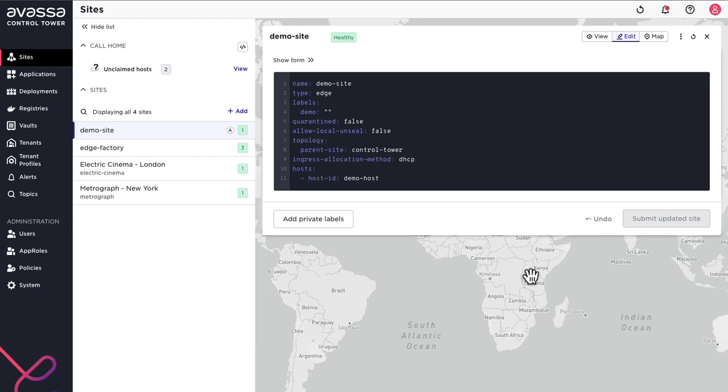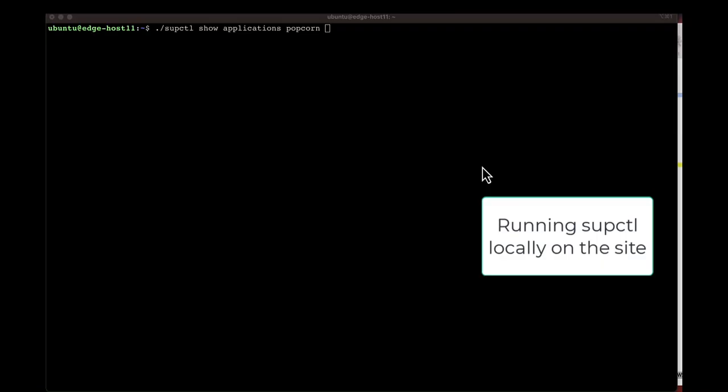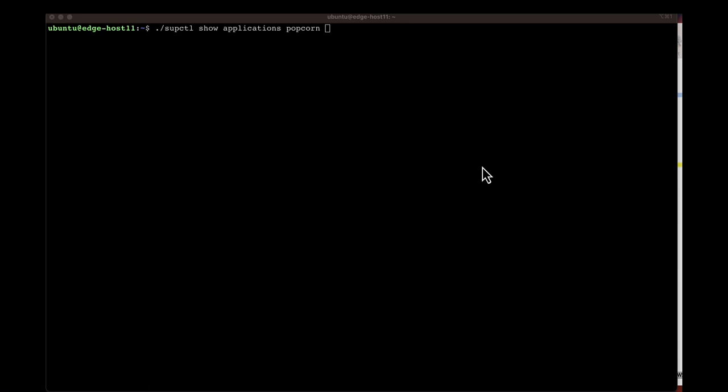So now that was updated and we are in sync again. So we just showed how to modify site configuration while you're disconnected. We will now move over to the next scenario. So remember from the start of the video, we had deployed an application using Control Tower and deployed that to the site. So now we're disconnected.